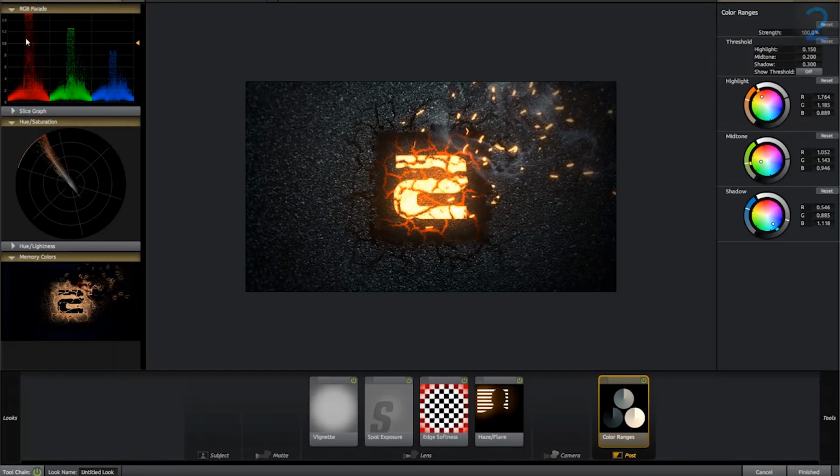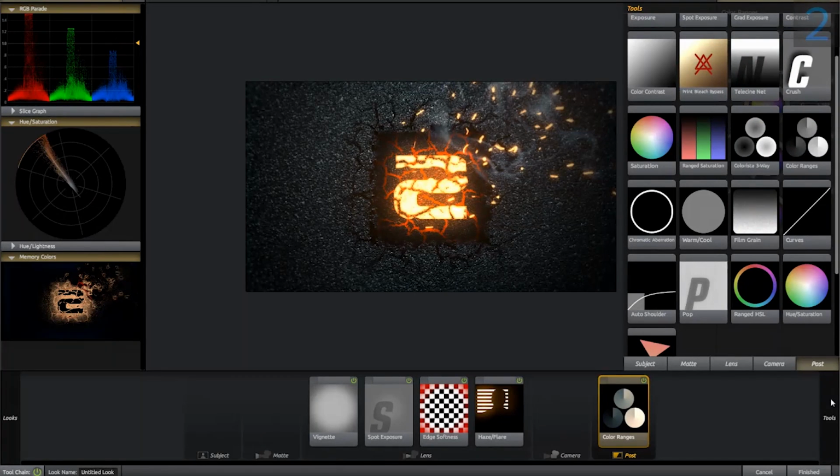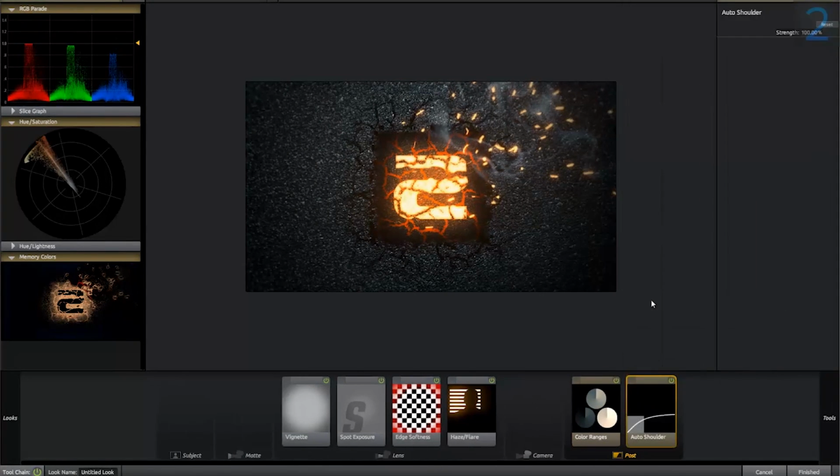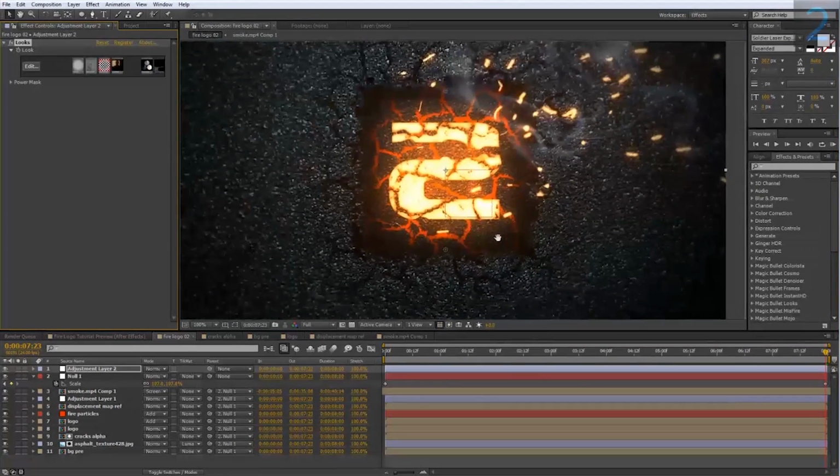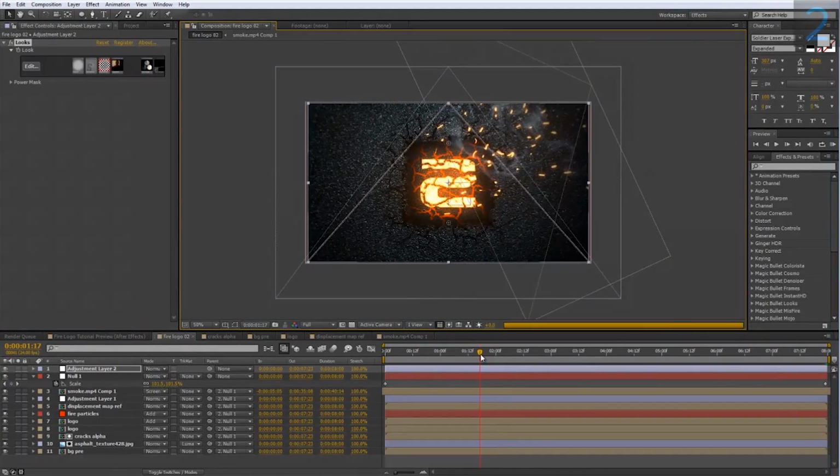We can see our red is peaking way over 1. So what we can do is go and add in an auto shoulder, and that just suppresses a lot of the colors back to 1 and they get clipped. But you know, that's a really bright look. It really pops out and it doesn't look too bad. I'm gonna hit OK, and this is our final scene finished.